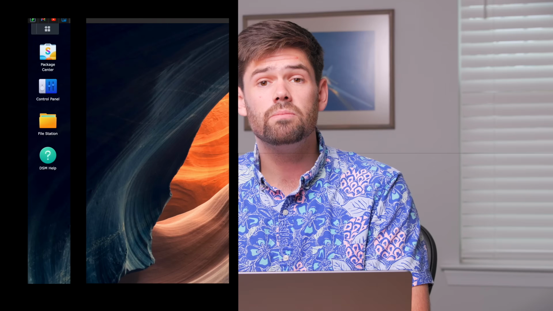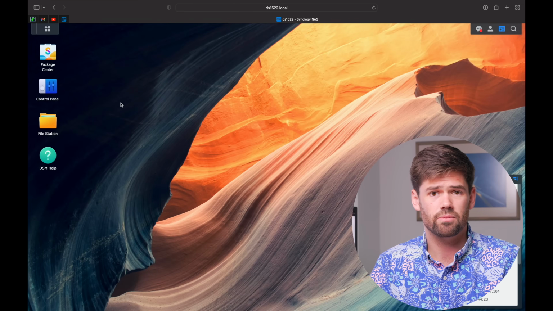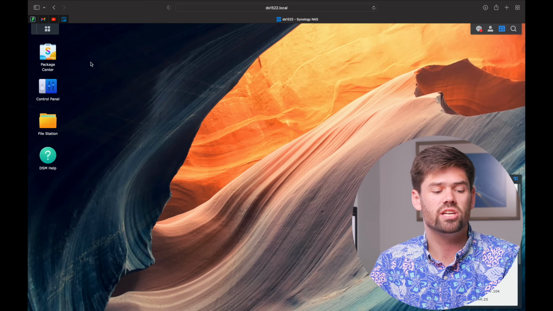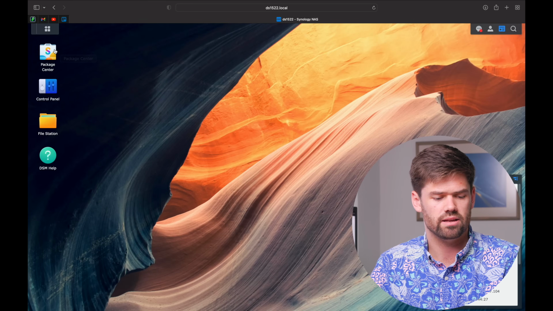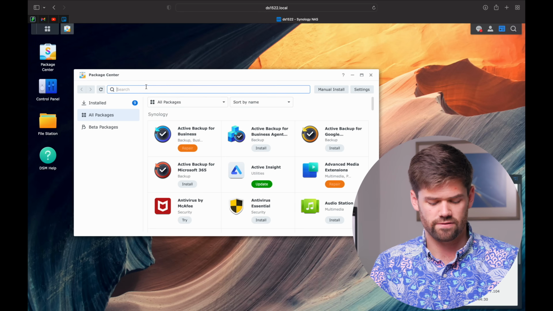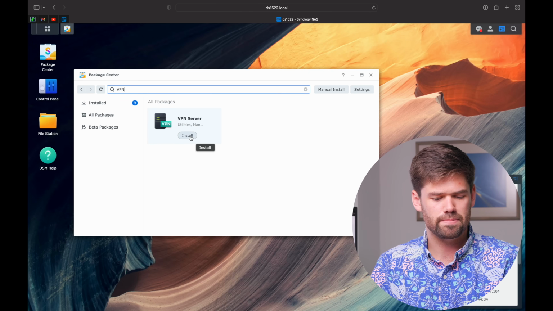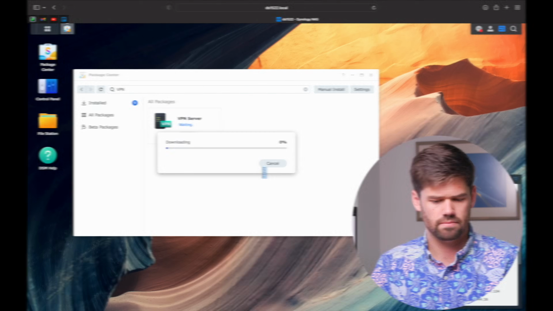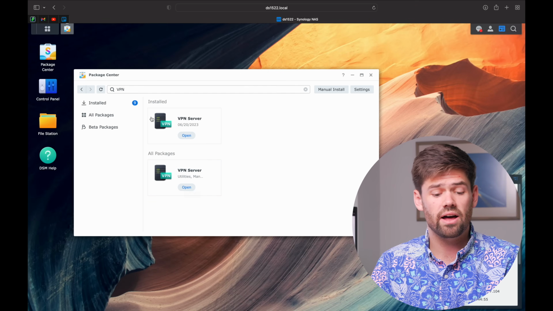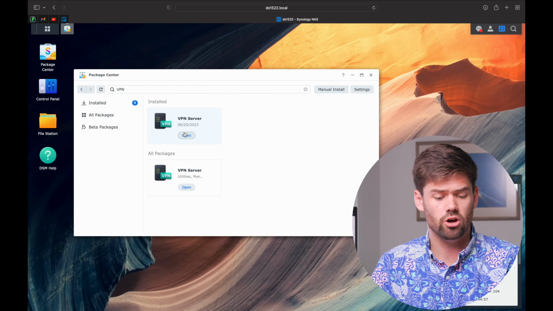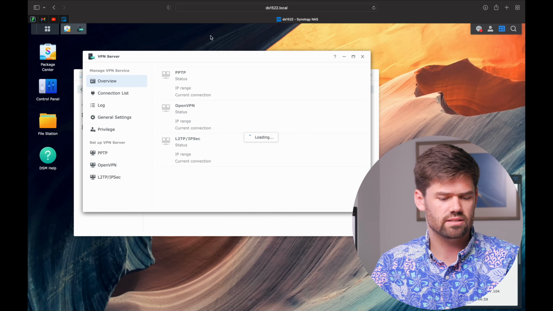All right, so now let's go ahead and start setting this up. And all we need to do is go ahead and log into DSM right here. And we can go ahead and just install the package through the package center right here. All we need to do is search VPN and install the VPN server. All right, so now once this is installed, we can just go ahead and hit open on it and we can start setting some things up.